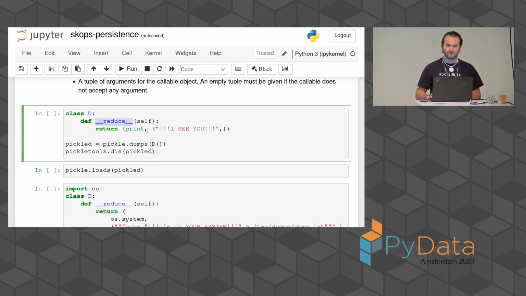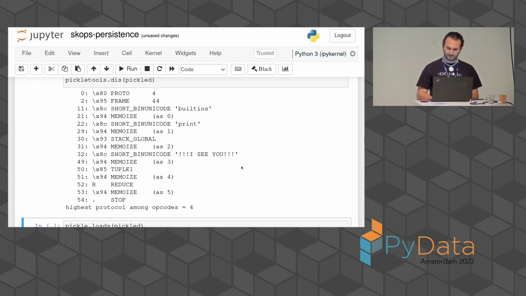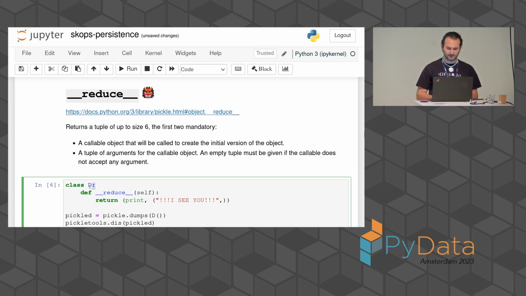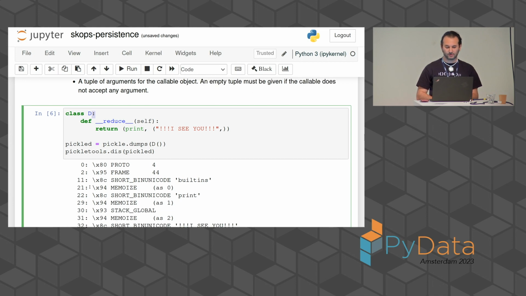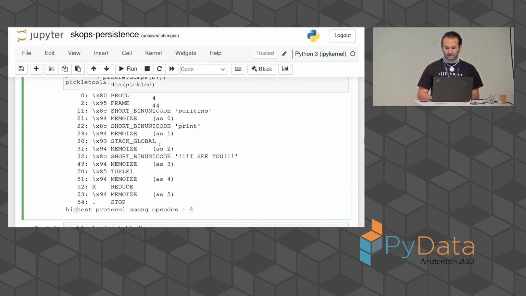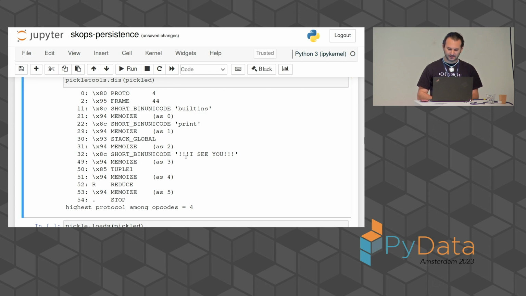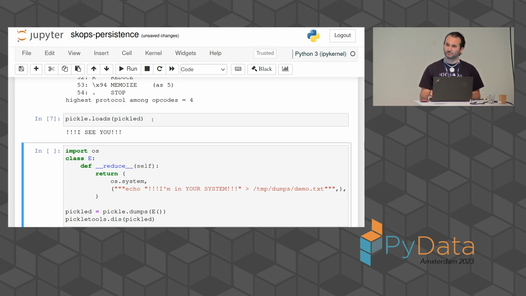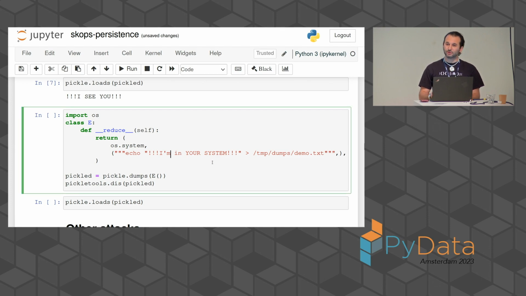I can implement reduce, and I can return as my constructor print and the arguments to that print. And then when I look at the disassembled version of this, well, I'm doing print built-ins, I pass it something. There is no trace of this D. Because Pickle was like, okay, I call reduce, and that's your constructor. That's what I'm going to use. So I tried to dump D. What I got has nothing to do with D. And then when I load it, it just prints. I could have even more fun.